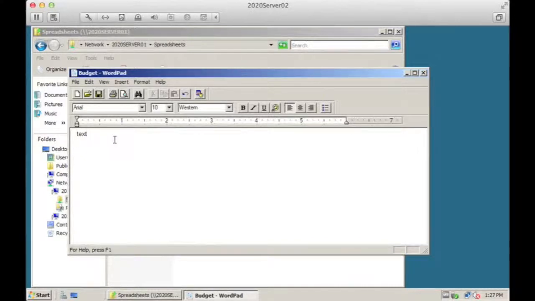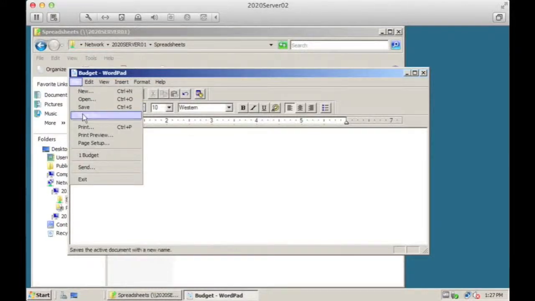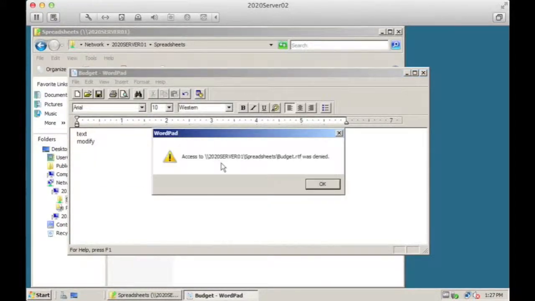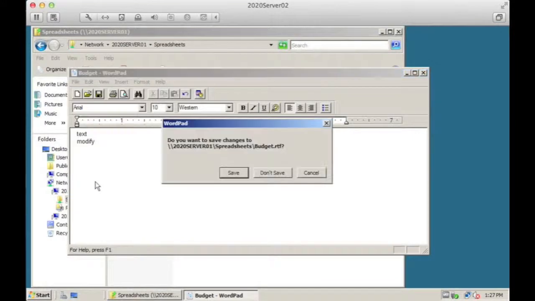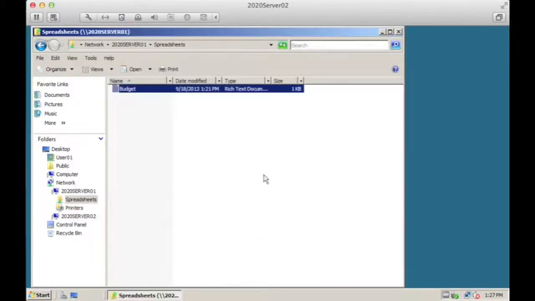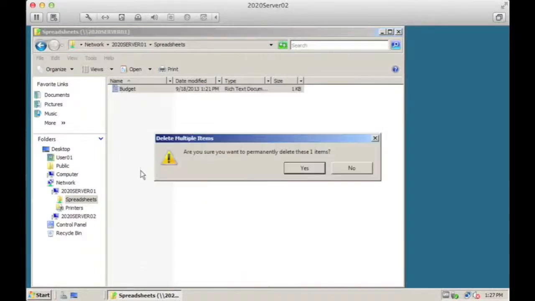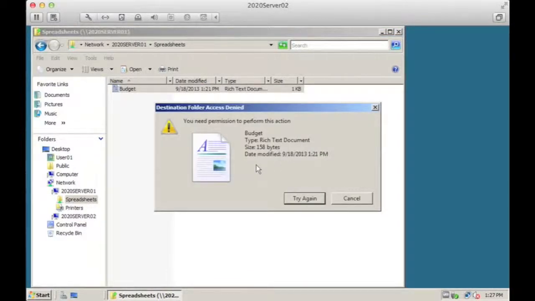And just to verify that some of the share permissions that we set earlier are in fact working, we're going to try to modify this and save it. As you can see, we were denied. Now if we go try to delete the file as well, it won't let us do that either because we were only assigned privileges to read the files. And here I demonstrate me trying to delete it, and can't do it, access denied.